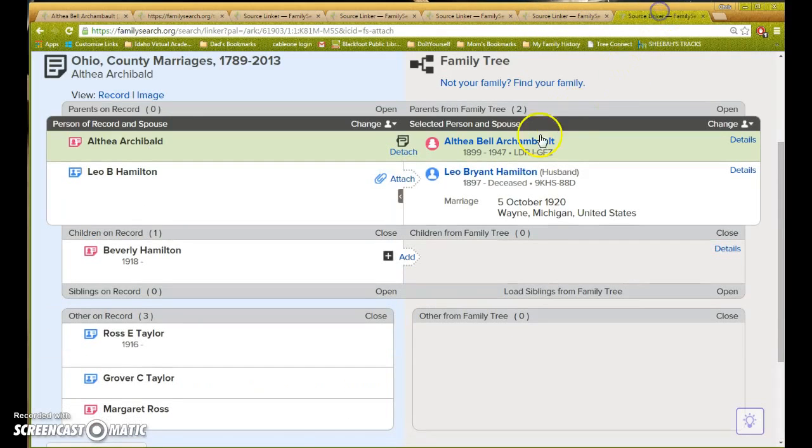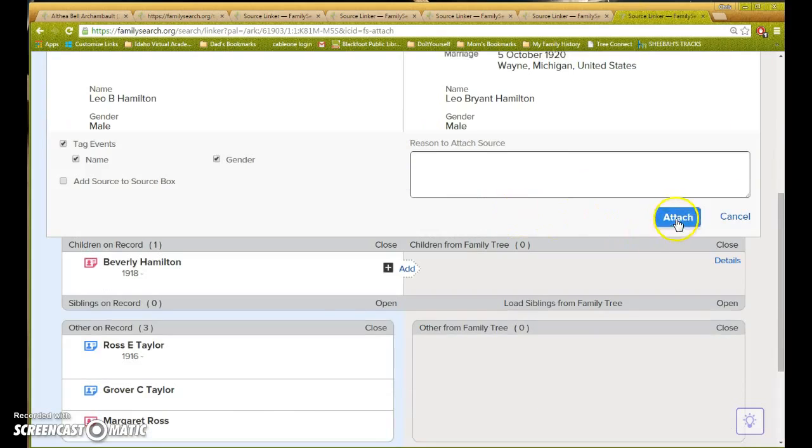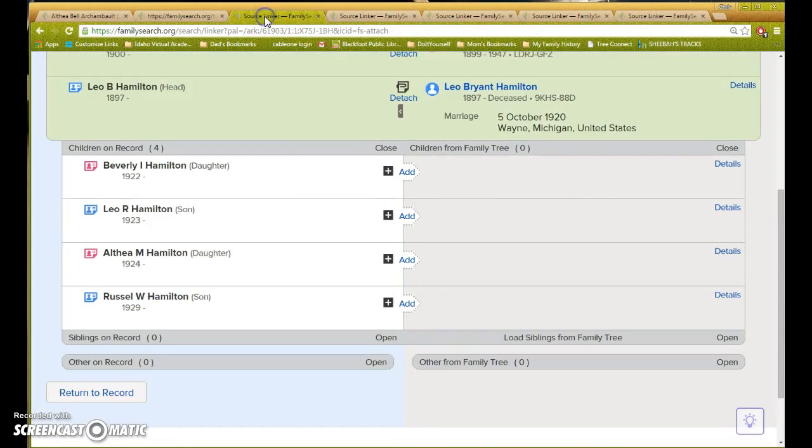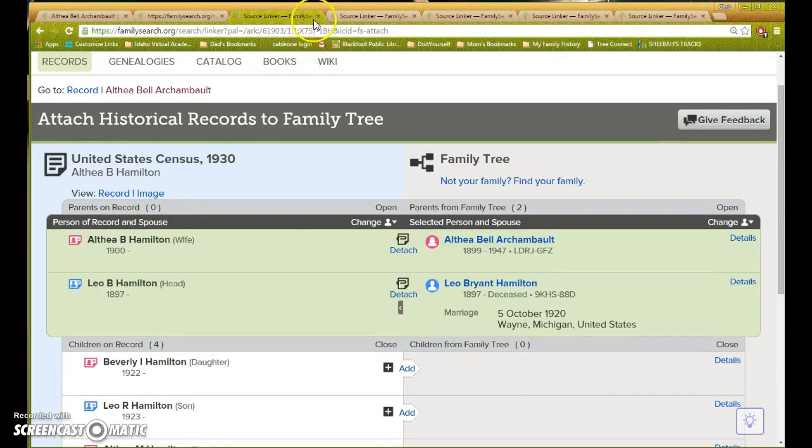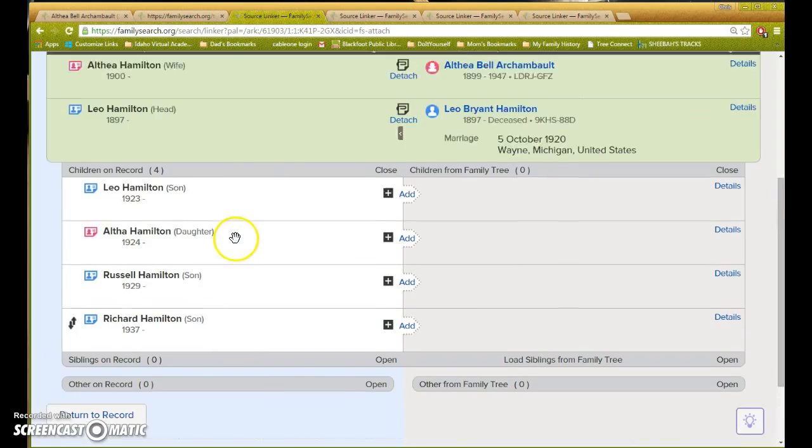Attached to her husband, and attached to her husband. Then I'm going to come back and check on my first link. It has loaded. I'm not going to load these children at this time because they're not even 100 years old yet. So I'm just going to click the X and close that.